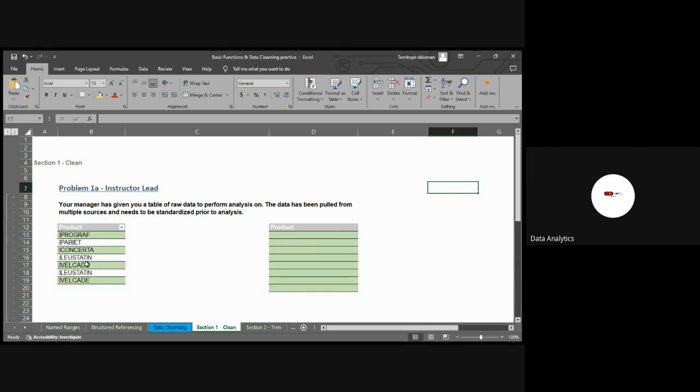I know we have repetitions, yes, but as far as this data set is concerned, what we are concerned about is this symbol. So how do we remove this symbol? We use our clean function.